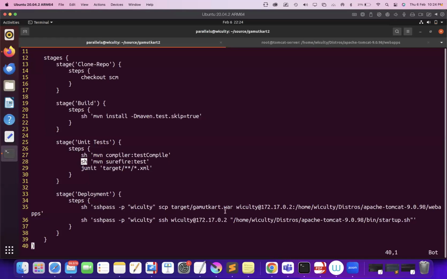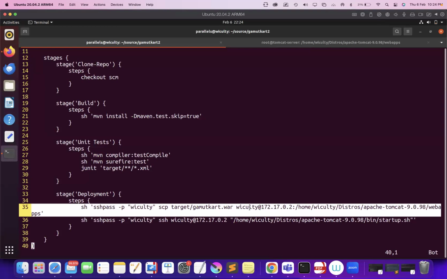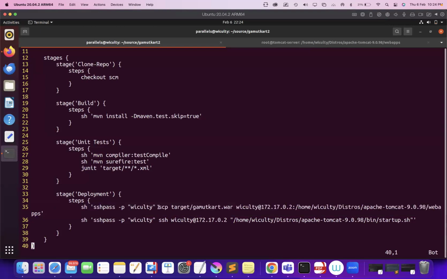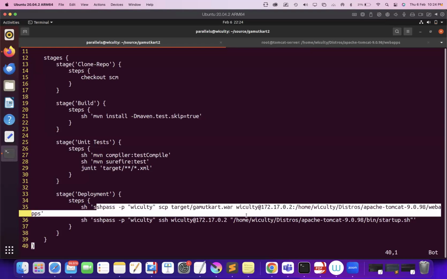See this, what it is doing. Same command we have used in a freestyle project, correct? Same command we used there, right? SCP, right? Target gamma.var. Copy that to this mission. This is the path, web apps. Same thing, same command, copy paste.